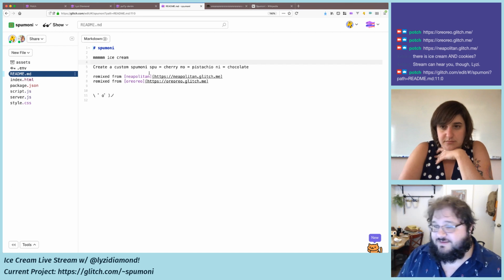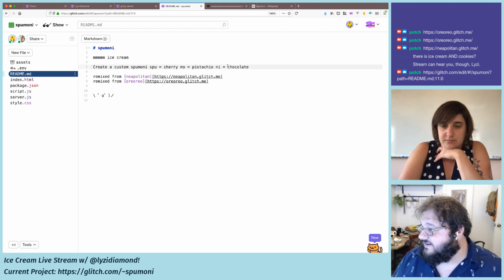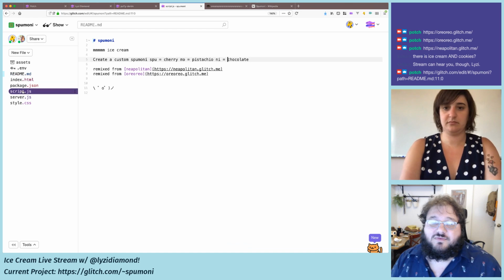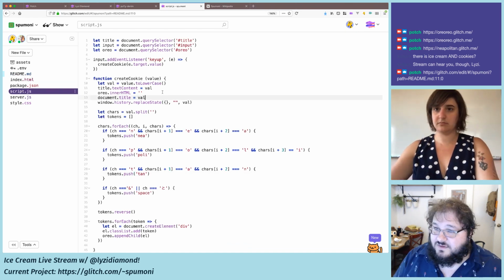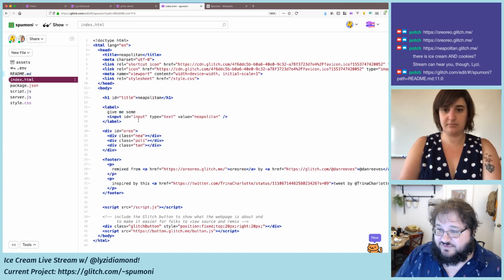We're creating a custom Spumoni. Spu is cherry, Mo is pistachio, and Ni is chocolate. So this is going to be a pretty simple one, but I actually have never seen this code before, so I'm excited to go take a look. Looks like it's getting an element called Oreo, which I'm going to assume just lives over here.